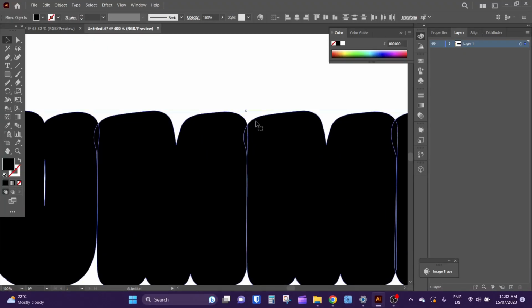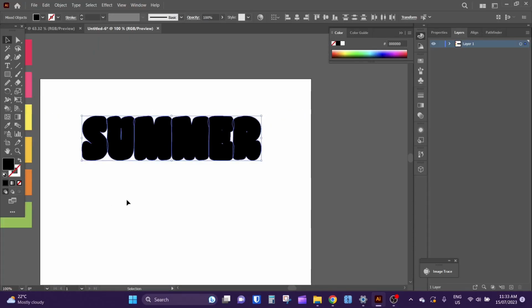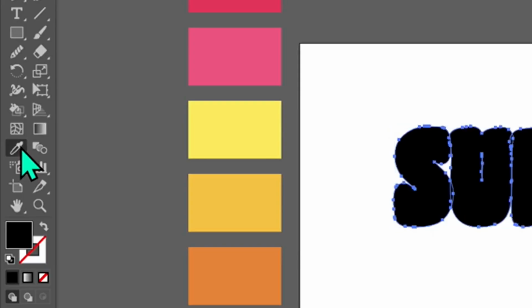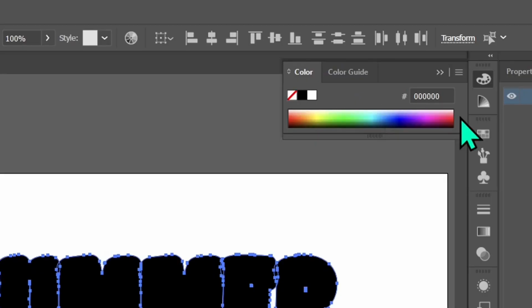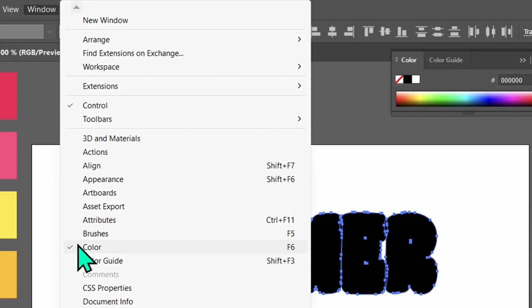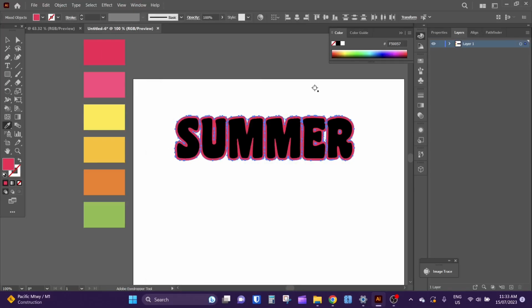As you can see, we already generated the outline. So the next thing that we need to do is to see it better. I'm gonna change the color. I'm gonna use the eyedropper tool and choose my color from here. You can alternatively use any color from up here. And if you don't see this, by the way, just go on window and click on color. So going back, I've chosen this color. You can already see it better, which is way easier.